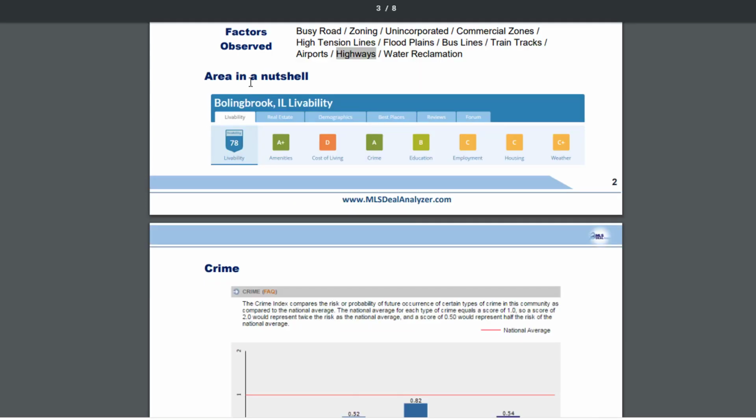And then here under the area in a nutshell section, you can see that we're going to give you a bunch of useful information for things such as livability, crime statistics, the cost of living, education, employment, and you're going to be able to see ratings for those as well. So in this particular example, you can see how it compares to another county, for example, if you wanted to look at an area report for a different county or area.